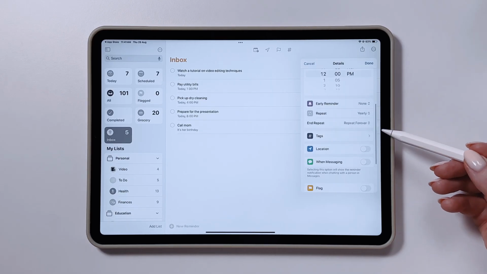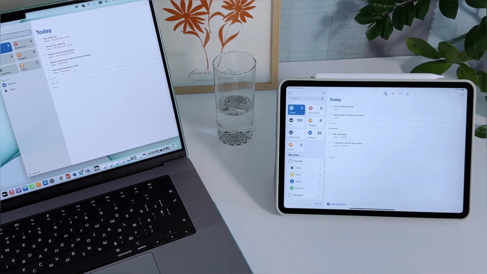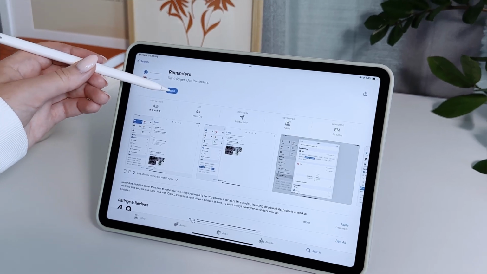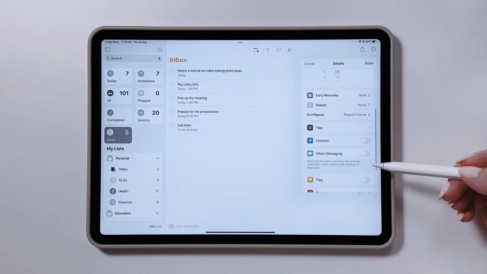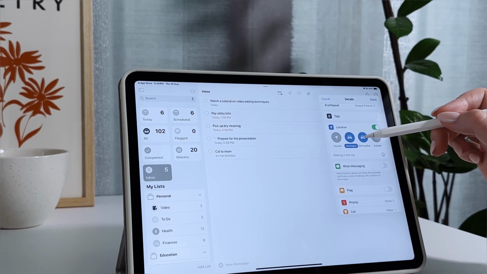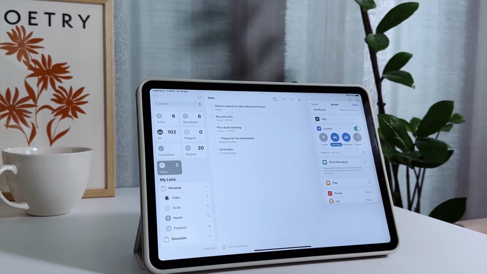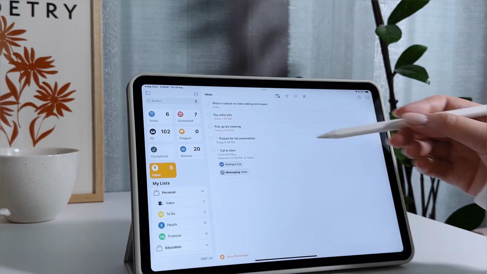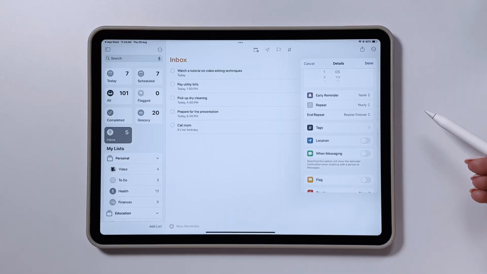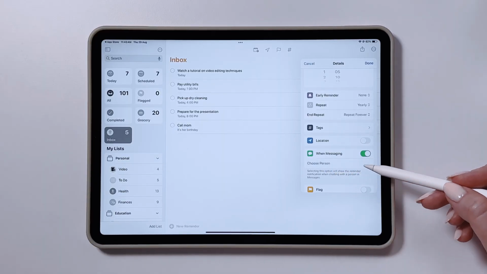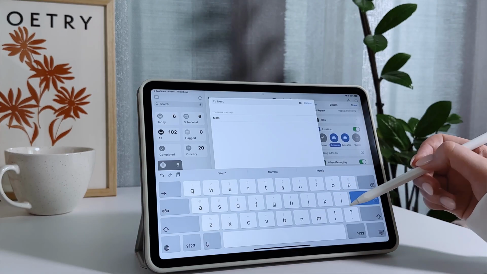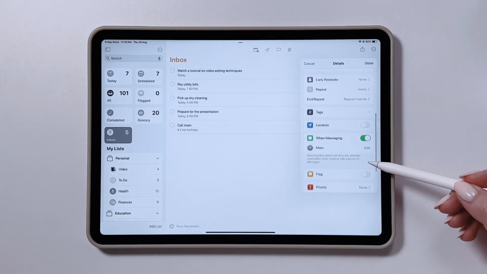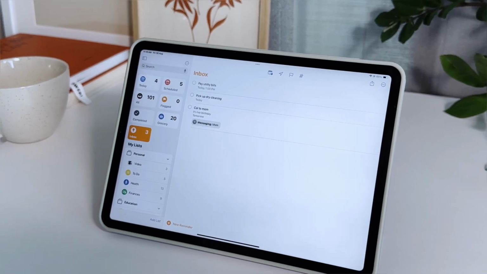As you scroll down, you'll see some really powerful options that work so well with my Apple devices that it was one of the main reasons I switched to Apple Reminders. The first one is location, and if I turn this on, I can set the reminder to notify me when I arrive at or leave a certain place. For example, if I want to be reminded to call my mom as soon as I get home from work, I can set that up. The next option is when messaging, which is really cool because when I turn this on, I just select my mom for this reminder, and the next time I'm messaging her, I'll get reminded of the reminder.